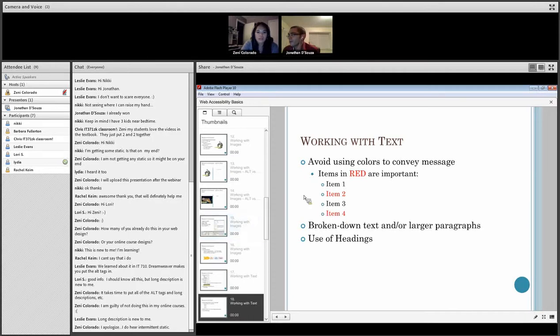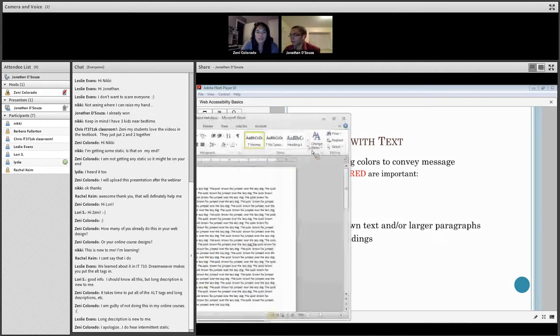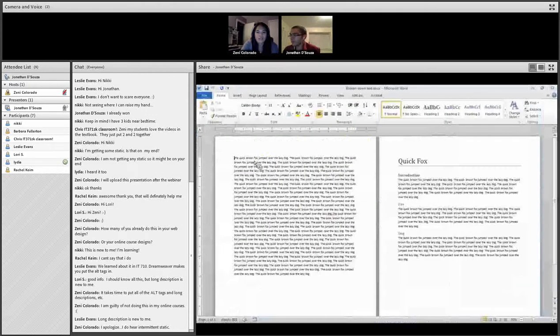So that's why we advise everyone to just use one black color and stay away from using colors to convey messages. Another thing when working with a huge bunch of text is to break down text and large paragraphs. So what I mean by this is, let's say I got this text right here. If I use this in my course, I bet by the time a student reaches here, they're going to lose their attention. Or over here, definitely they're not going to maintain their attention. Over here, they're going to forget about what happened over here.